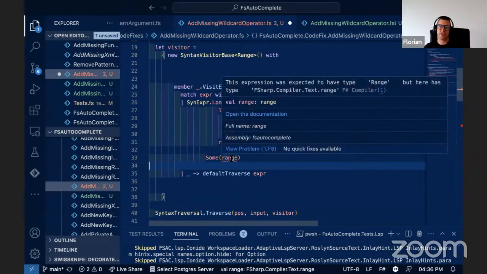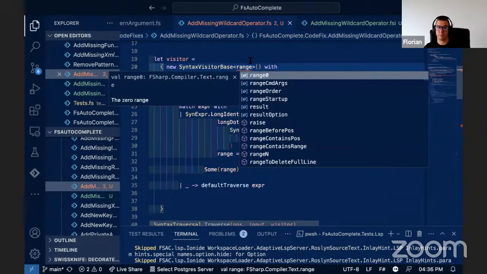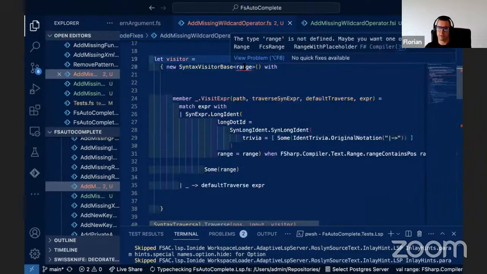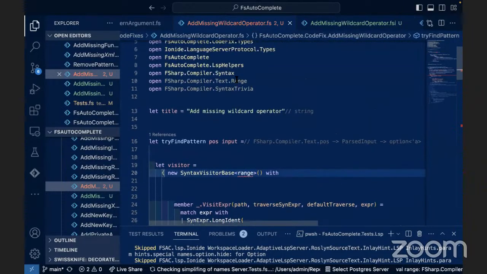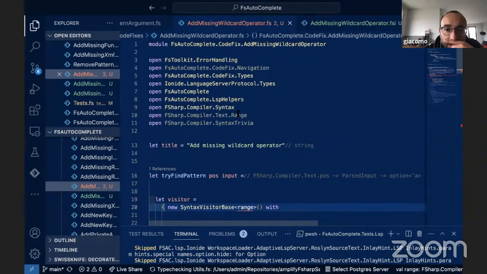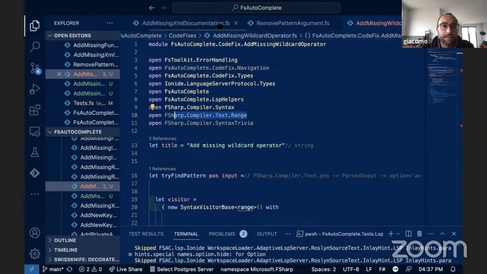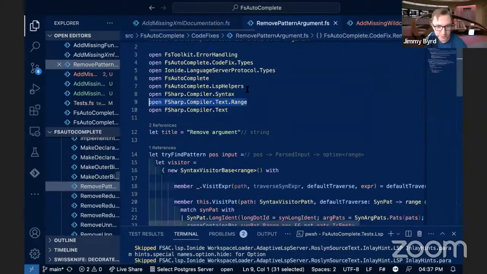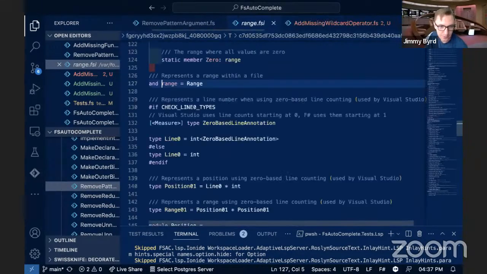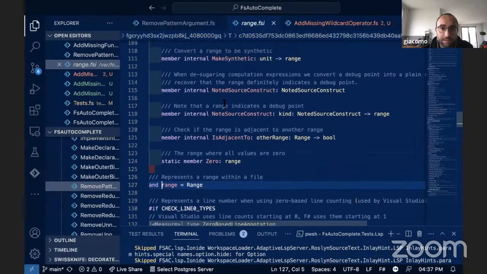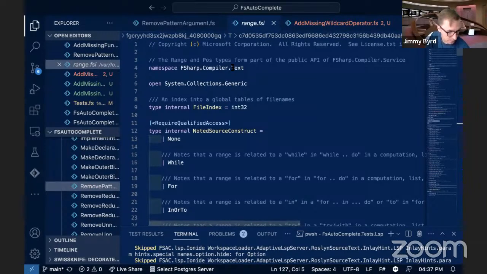You want to use lowercase range on line 20, because I think uppercase range is the LSP range, but we're interested in the compiler range version. Okay, but I need to import this from somewhere, a different namespace. It's not this one, so where is it? This one might be an alias somewhere, and I don't know if it's us making that alias. It's the compiler text.